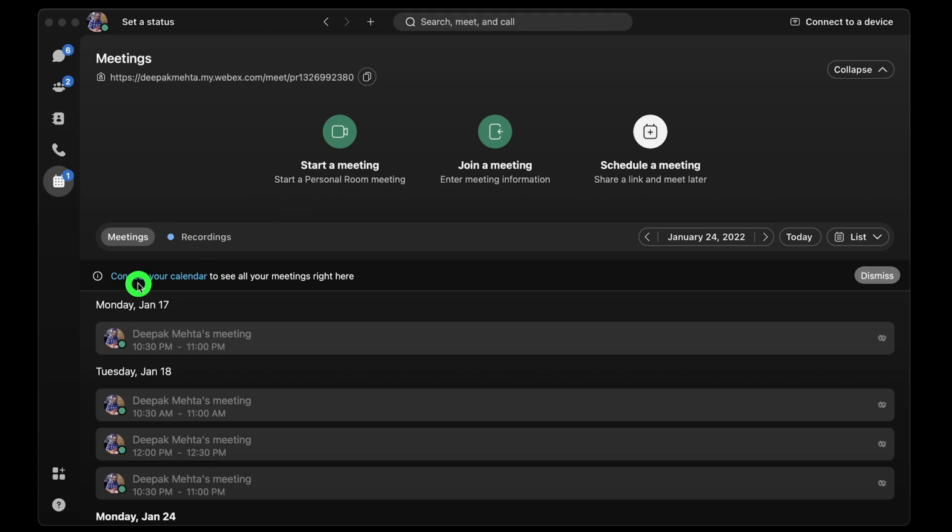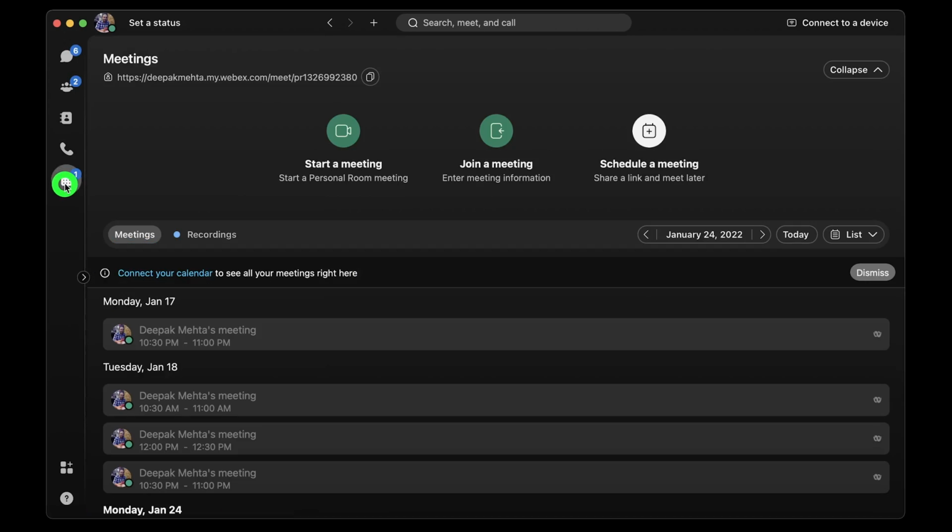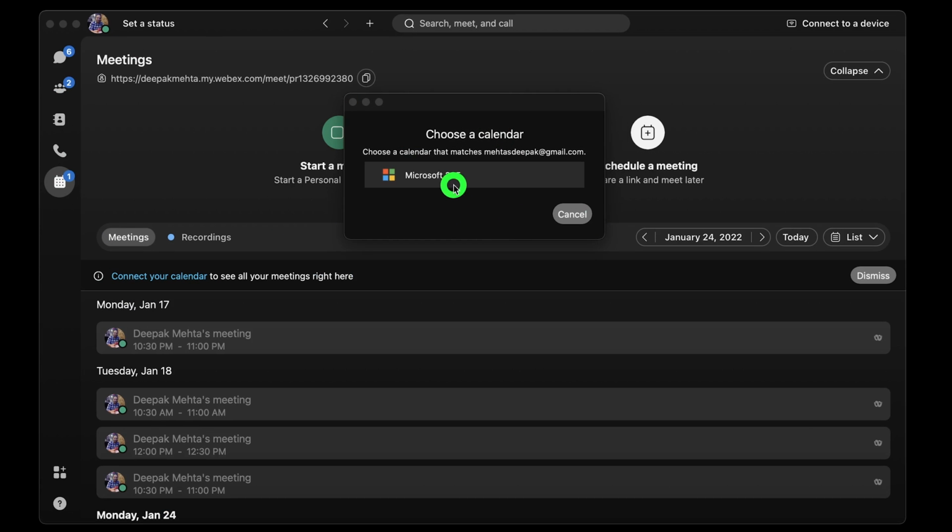Feature number 9 is you now get connect to a calendar option inside your meetings for both Windows and Mac. So you can manage your meetings and events from your Microsoft 365 calendar directly in the Webex app. If you go to meetings calendar in the app, you get an option to connect your calendar. And if you click on it, you can use your Microsoft 365 account to sync all your meeting and calendar information. If your calendar is already set up by your organization, then you won't be able to change it.